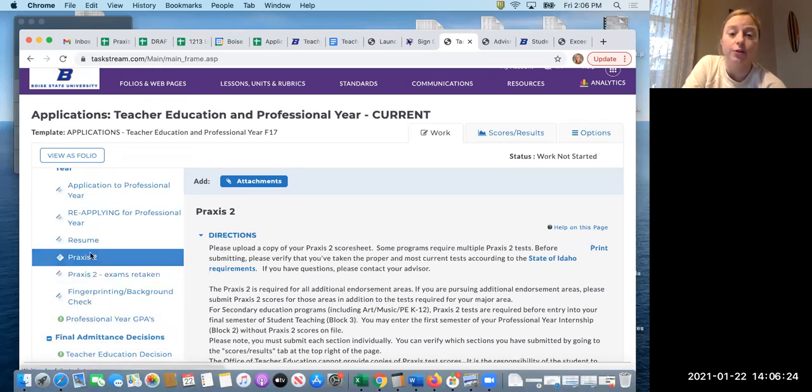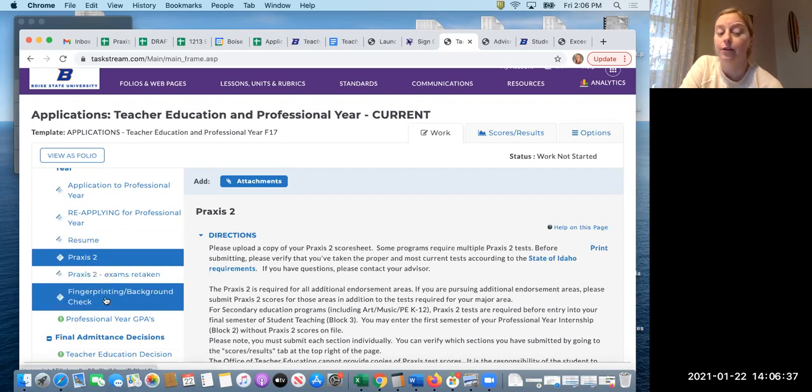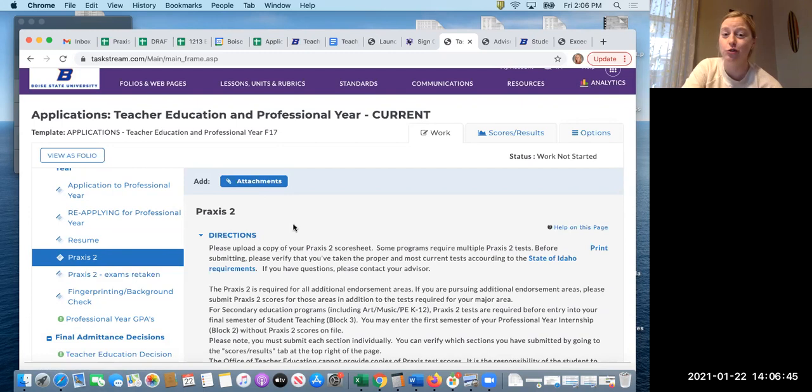And then let me scroll on down here. So the Praxis IIs, this is really the biggest piece of your professional year application. The only things that you're really submitting in addition to the resume are your Praxis tests and then your background check. So for your Praxis tests, you would just attach your passing, ideally, score sheet. That official PDF that you would have gotten from the ets.org website. So attach what you have.